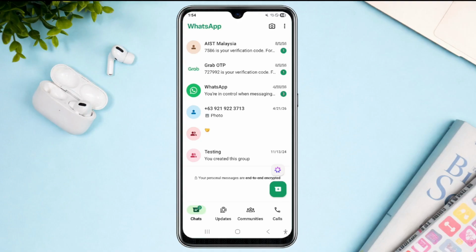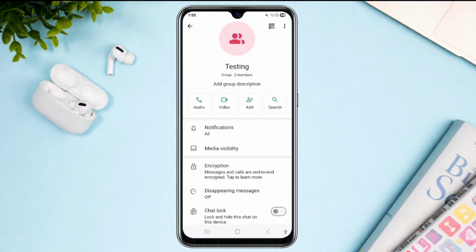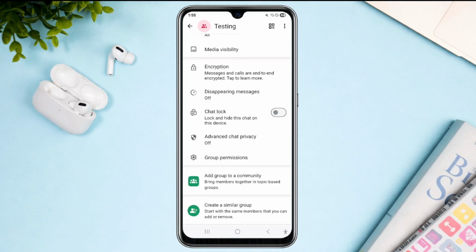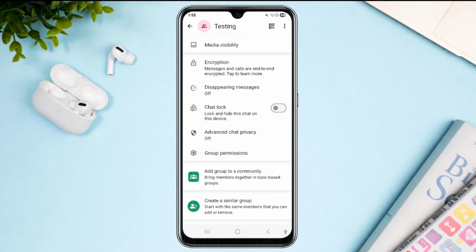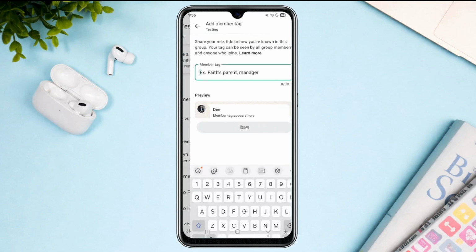Next thing to do is to access the specific group that you have. And from here, for you to access the add tag feature, all I have to do is to tap on the existing group name. From here, just simply scroll down, and then all I have to do next is go into members, and from members, choose on your current name and then choose on add member tag.